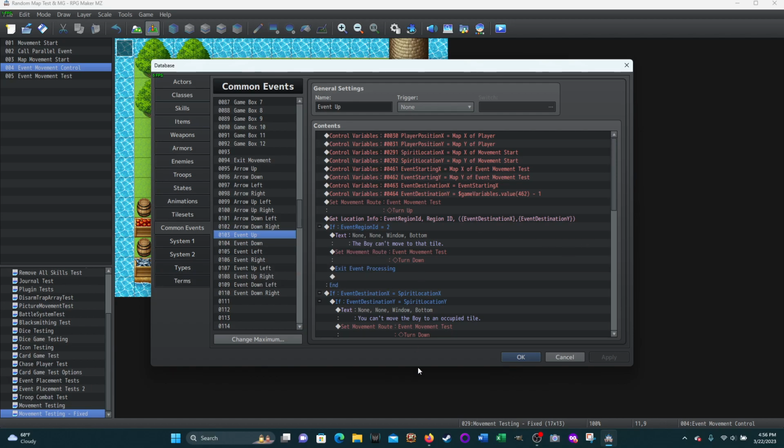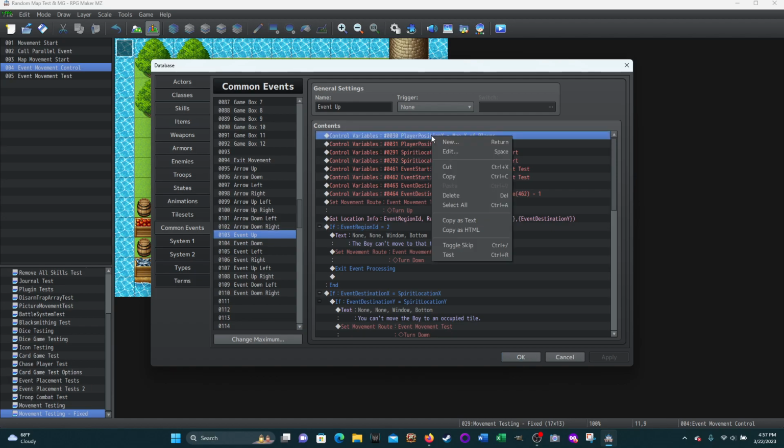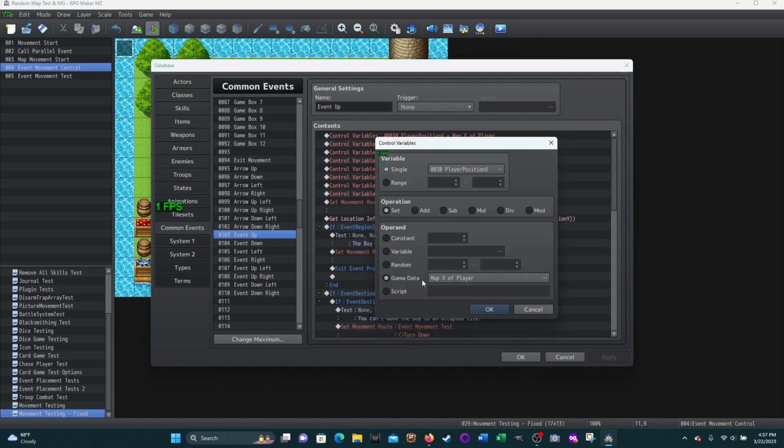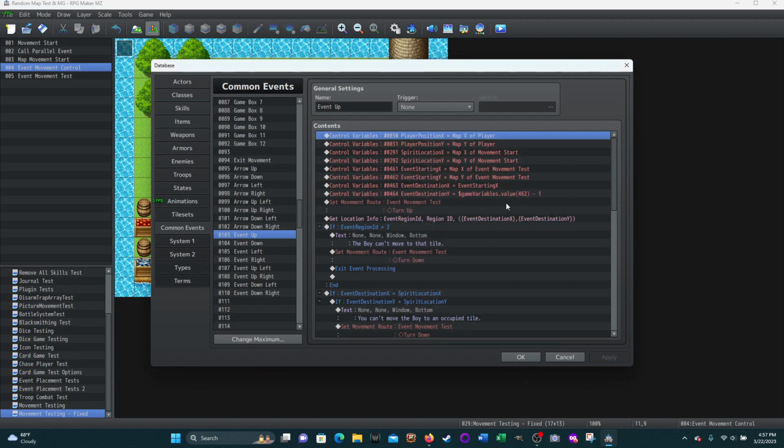Once we make one of these, it's copy and pasting and just changing a few values. So first thing, moving up, we're going to take the player position X and set it to the map X of the player. Position Y variable, set it to the map Y of the player. And that's the same, that's that game data again.